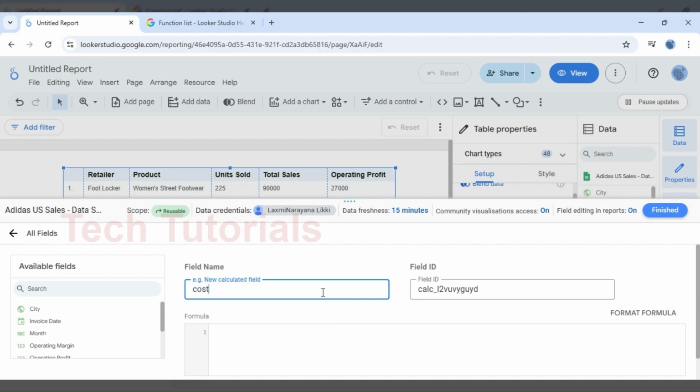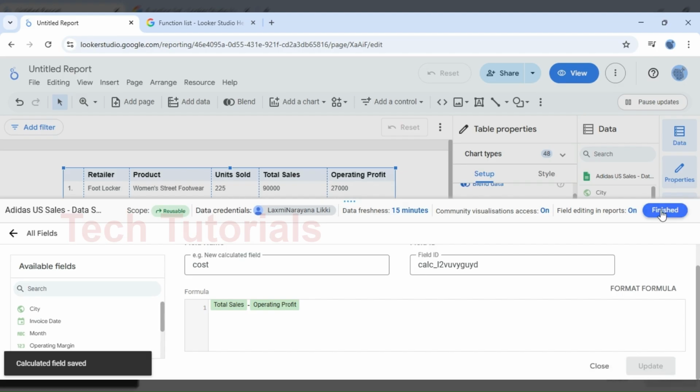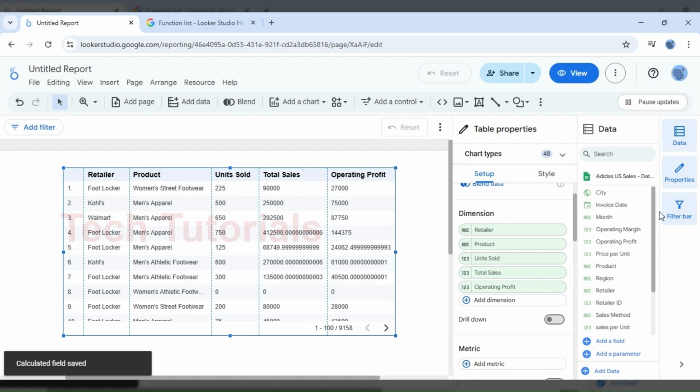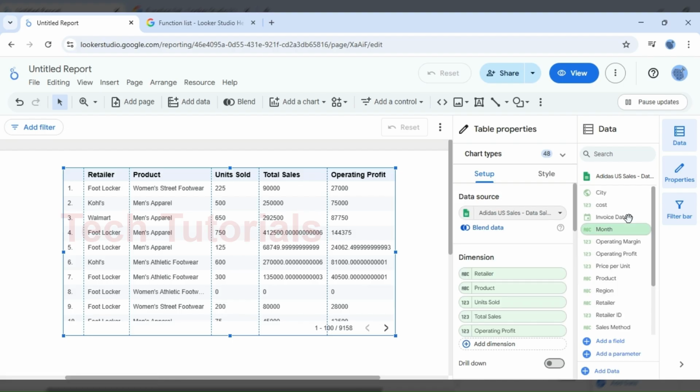So I'm going to create the cost. The cost will be the total sales minus the operating profit. The field is taken dynamically; this is the default value and we can't change it, but the label name we can change. Let me save this field. Yeah, now cost will be updated here.